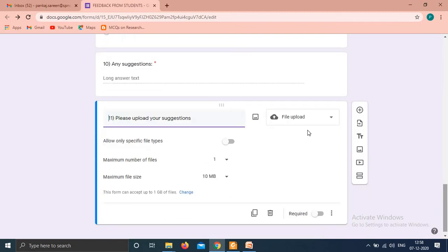Fine. So when you click on file upload, it is also giving you another option. It allows only specific file types. If you want only specific files to be uploaded, like only Word files or only image files, or the maximum number of files that the user can upload, or the maximum file size.